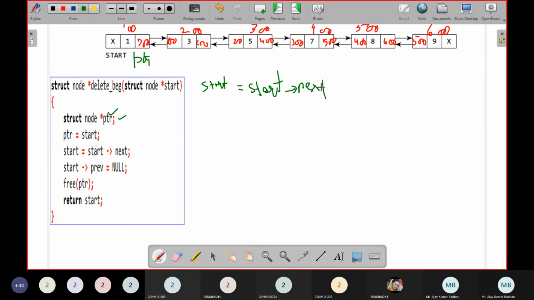Now look here. Start is pointing to the first node. The start next consists of the address of the next node. What is the address here? 200, isn't it? So start will be pointing to start next, that is nothing but the next address, 200. So now the start has skipped from here and it is pointing to this particular location with the help of this step.